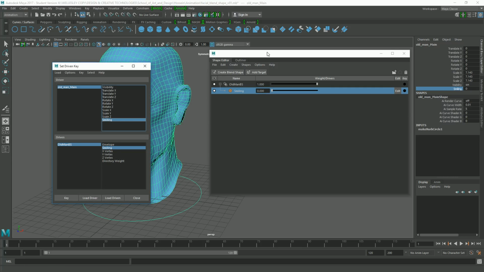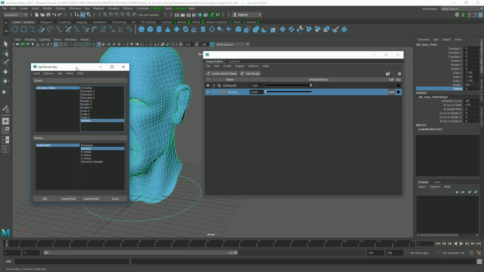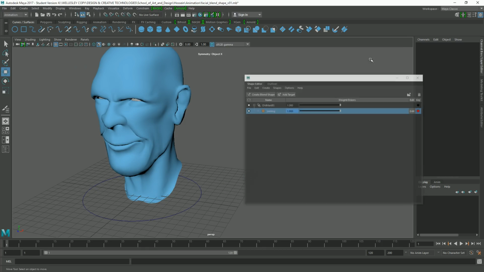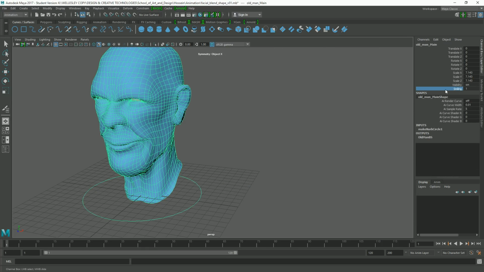Okay, now it's time to do the key. So when the smiling is 0, the smiling here should be 0 as well. So key. When the smiling is 1, the smiling here should be 1 as well. And then key. So these two have been connected to each other. So this smiling is now driving that smiling. The smiling attribute on the old man curve is driving the smiling attribute of the blend shape.